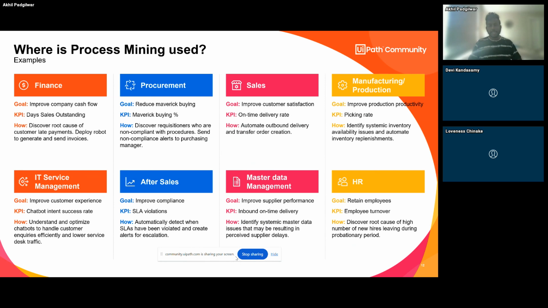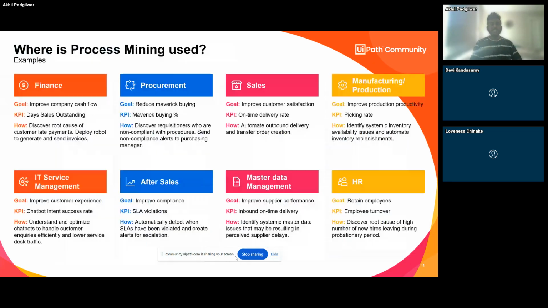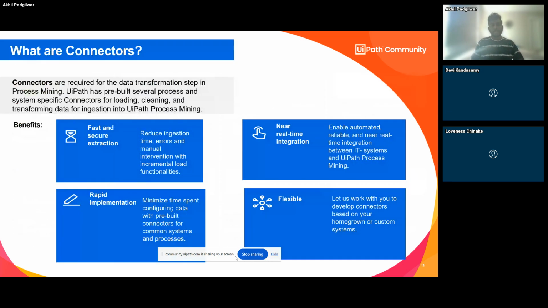It's definitely more than this as well, because other than this I saw the use of process mining in the healthcare department and many different kinds of domains. So this is a very generic overview of what we have discussed about process mining till now. The next thing that comes into the picture is connectors.